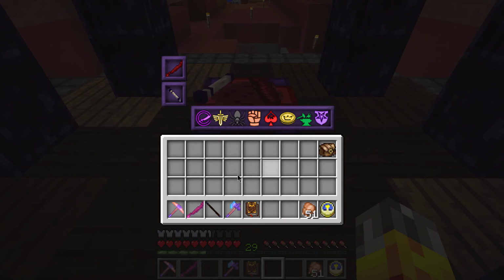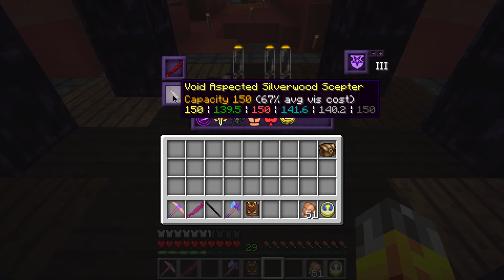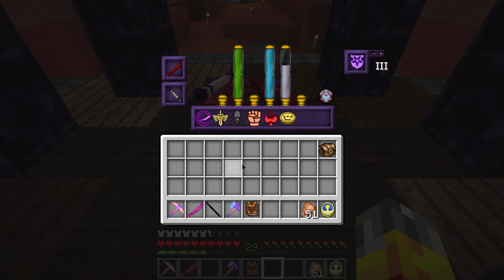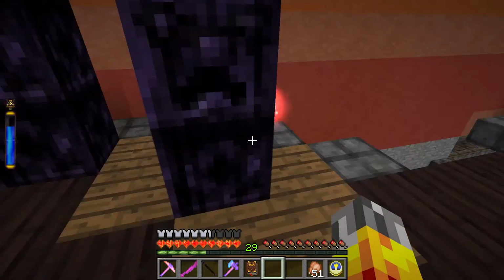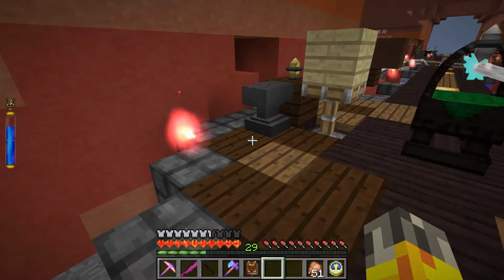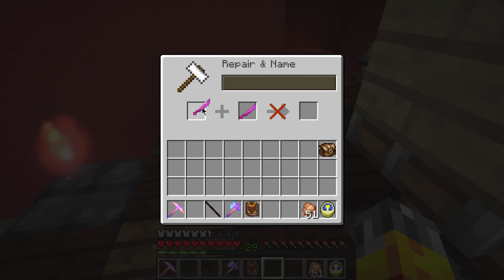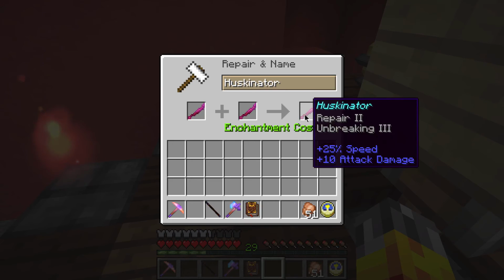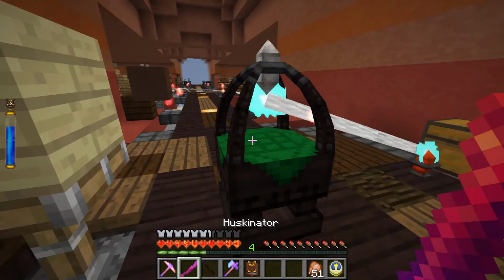Okay, so we've got this one that has Repair 2 on it. I want to get this one that has Unbreaking 3, and that one's going to be fairly cheap as well. I topped up the Scepter as well off camera there. So that was fairly easy and fairly quick, very nice. Now let's head back over to this anvil just to show you guys, before we finish off here, the proof of concept. Take these two, you get a Repair 2 Unbreaking 3 thing like that, Bob's your uncle, now you've got a really nice thing.